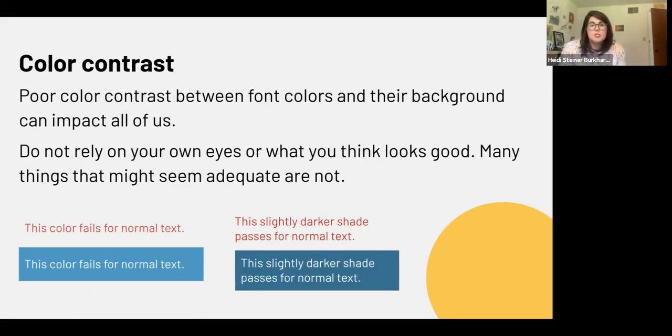Another thing to pay attention to is your color contrast, especially if you're working in something like LibGuides where you have control over changing those things. It's especially important for people with visual impairments, but poor contrast between font colors and their background can impact everyone, especially since colors and shades vary between displays. You don't want to rely on your own eyes or what you think looks good. Many things that might seem like they'll pass are not adequate.